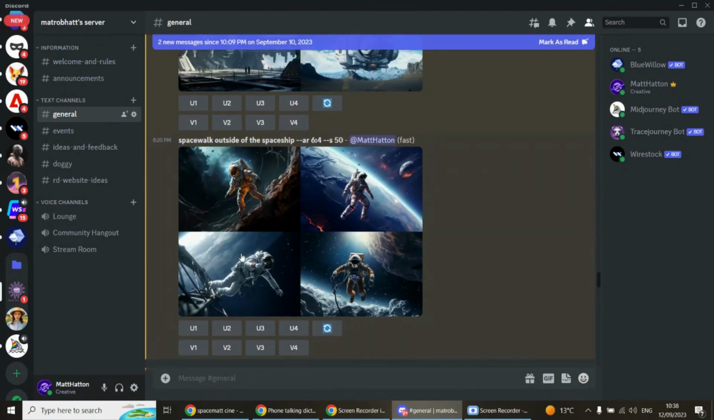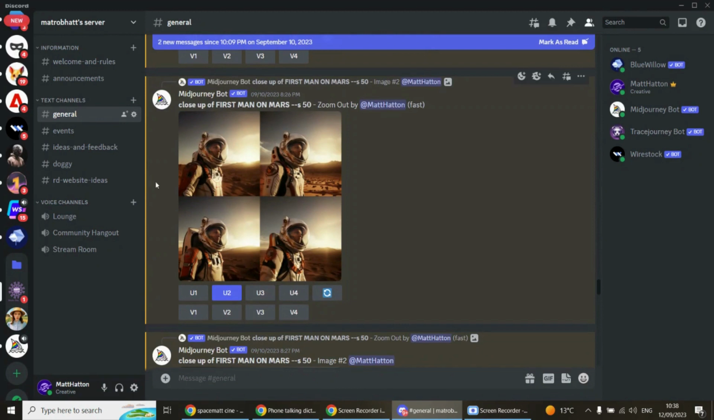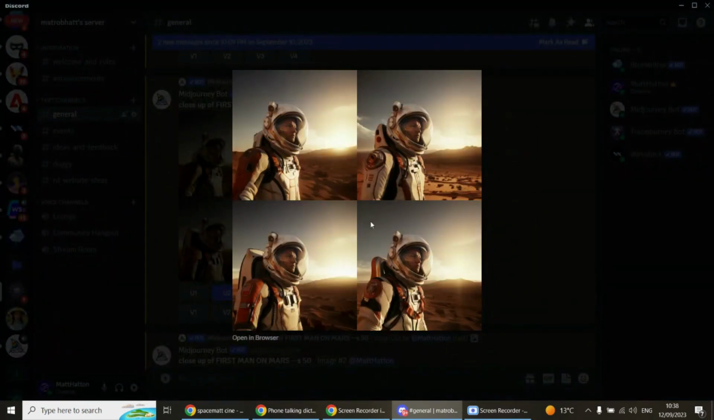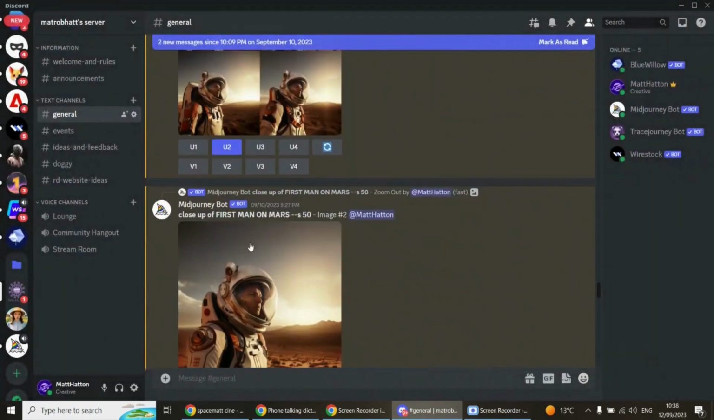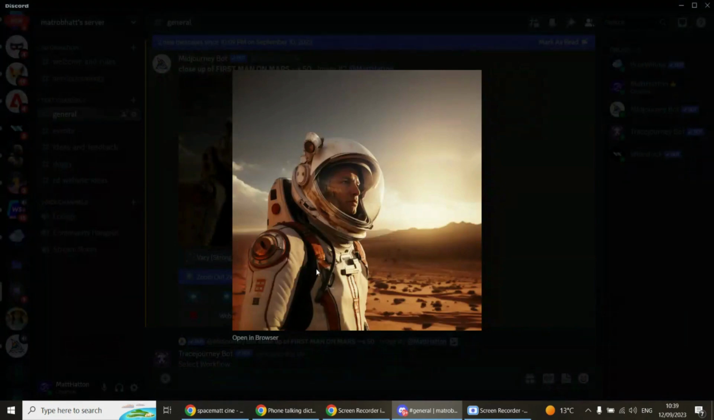And as you can see, I was trying all sorts of other things, and I ended up with this close up of First Man on Mars. Very basic, not very stylized at all. I went through the pictures and found the one that I liked the most. I wanted to have the chap's face visible, and so I upscaled that. And of course, it didn't look like me.